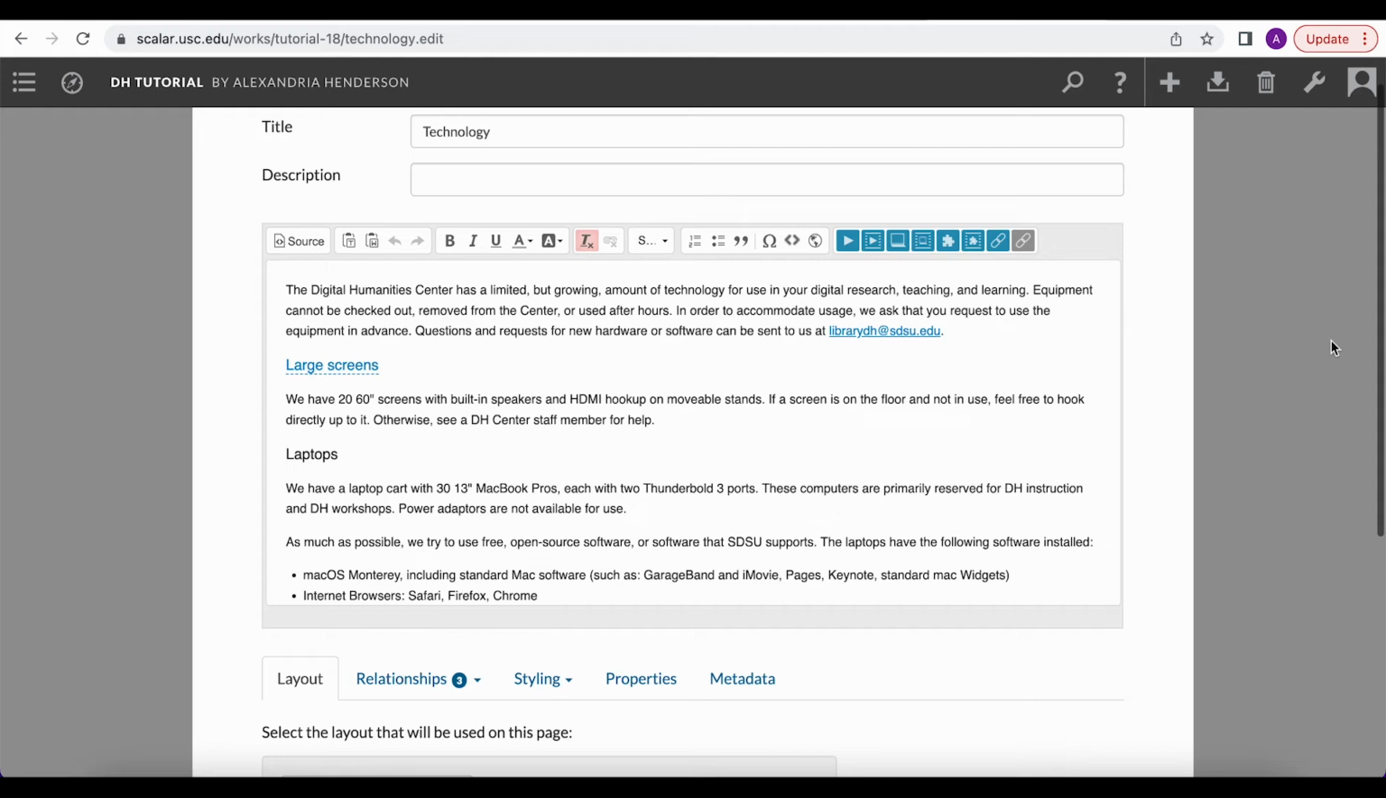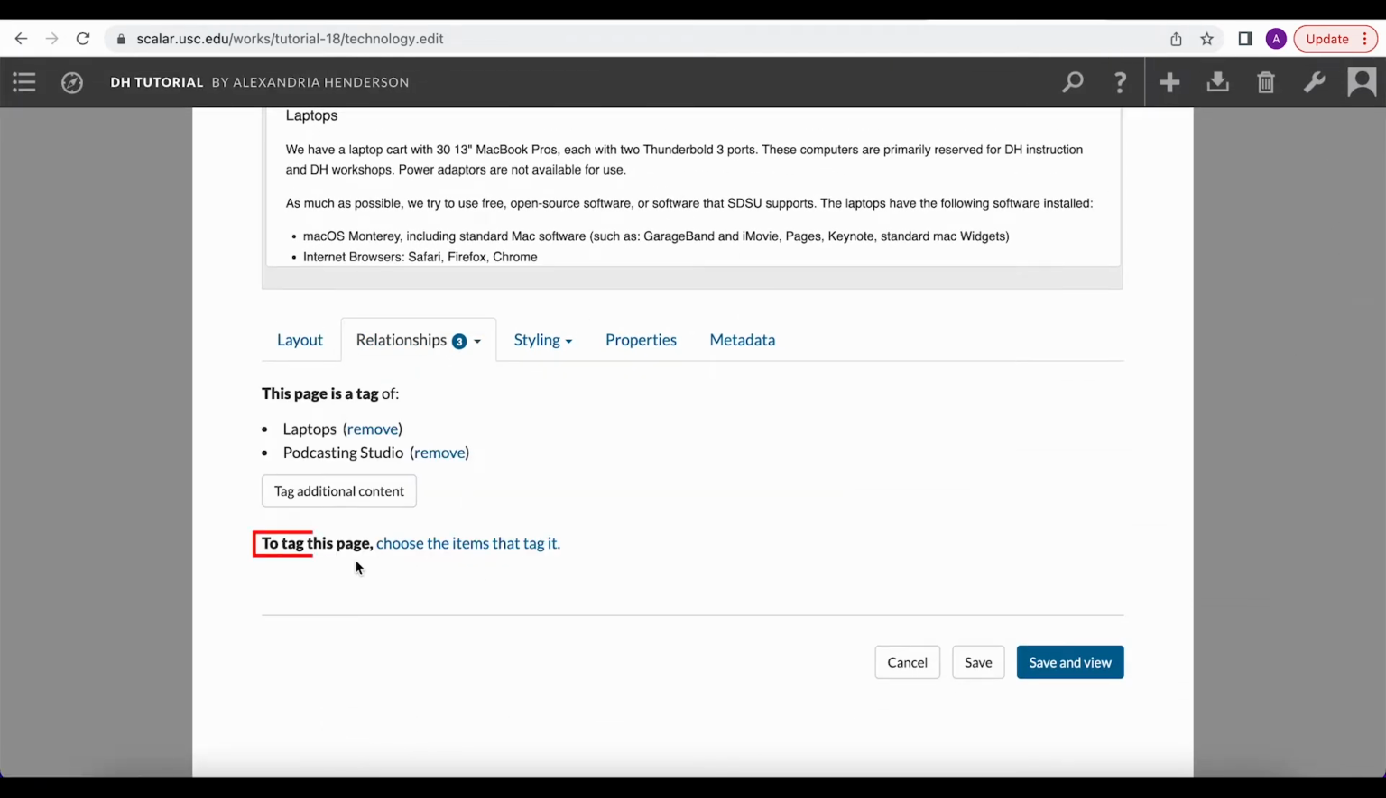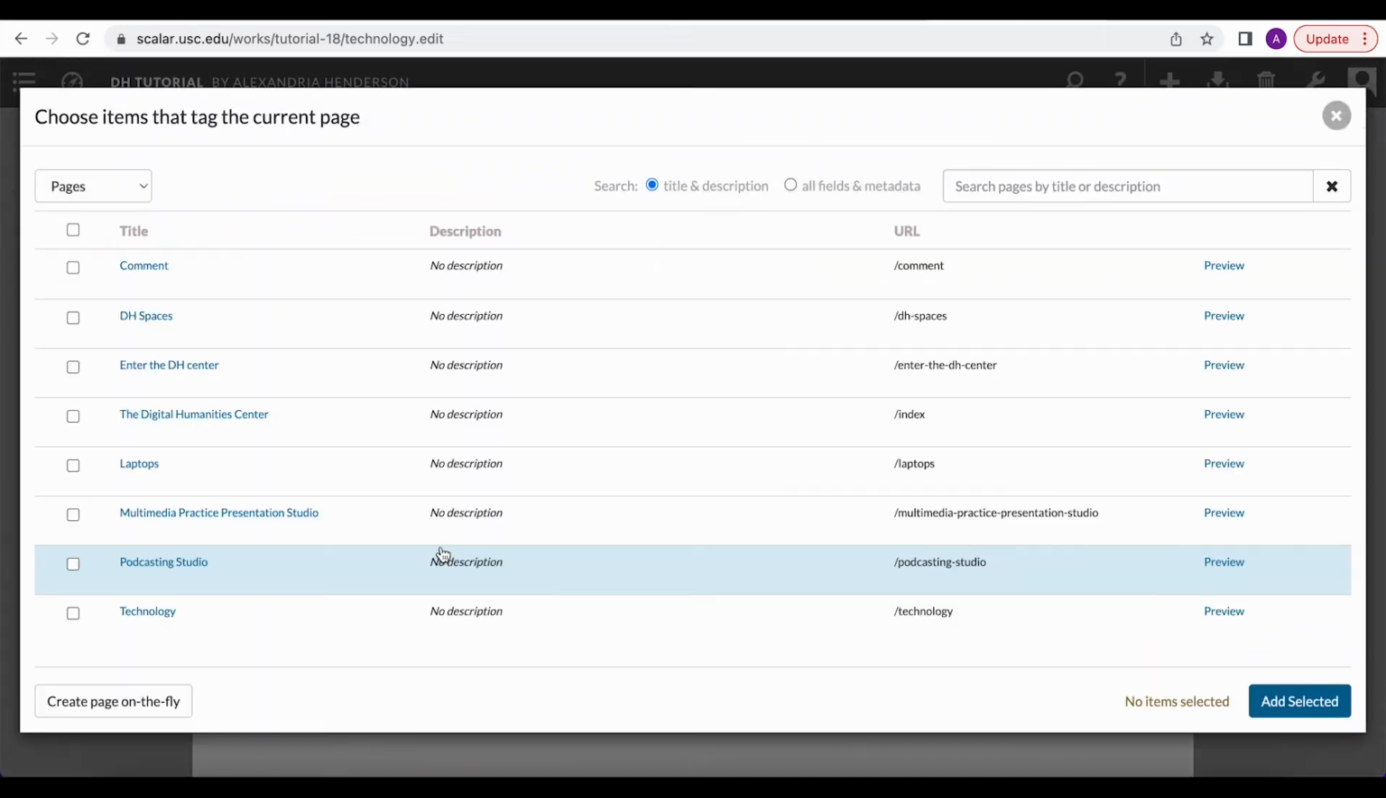click on Edit, go to Relationships, and then Tag. Now we can walk through how to add tags to our current page. So think of this as the reverse of what we just did. Instead of starting at the page that's going to become our tag, we're starting at the page that we're going to add tags to. So click on Choose the items that tag it, and then now we're going to decide what pages or media content is relevant to the current page we're on.